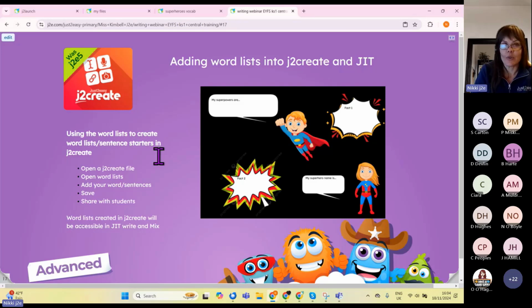So using the word list to create word lists or sentence starters in J2 Create, you need to open a J2 Create file, open up the word lists, add in your words or your sentences, and then save and share with students. So very much the same process that we've just done with J2 Blast or Spell Blast. That's what we're going to do now.